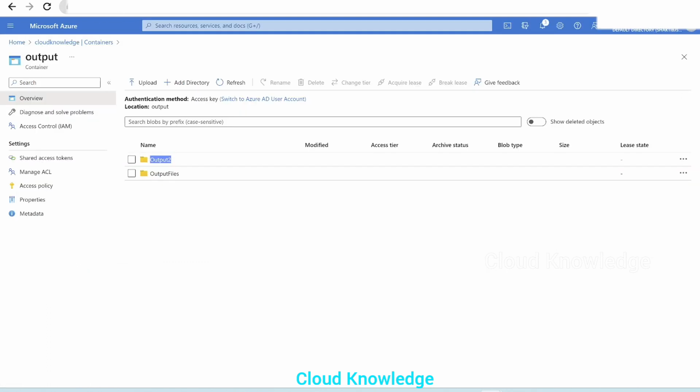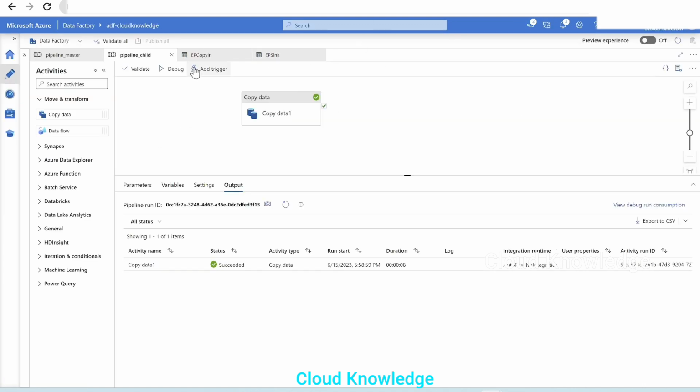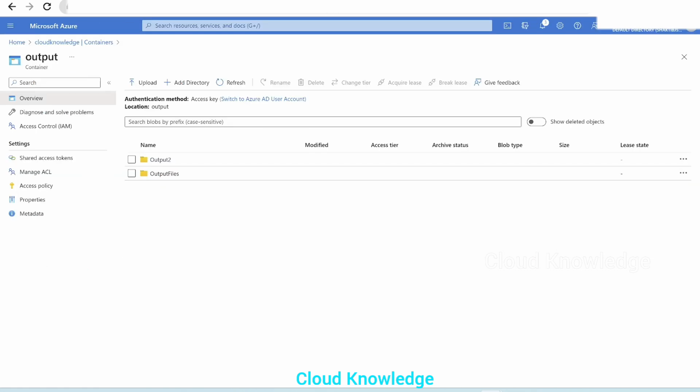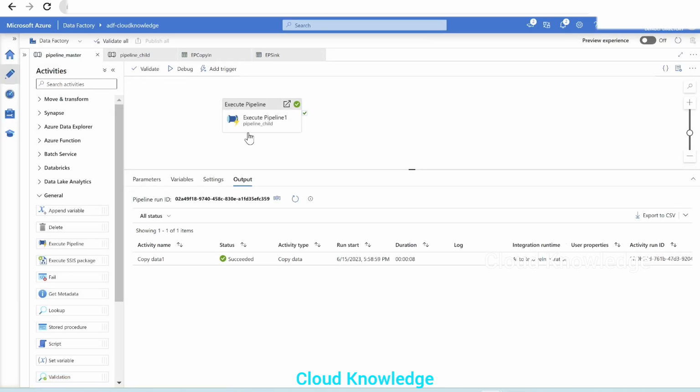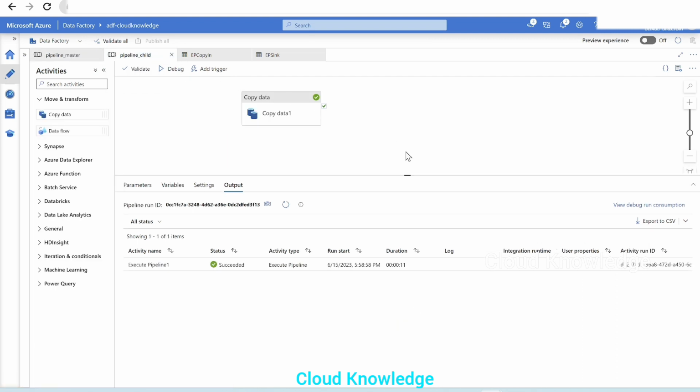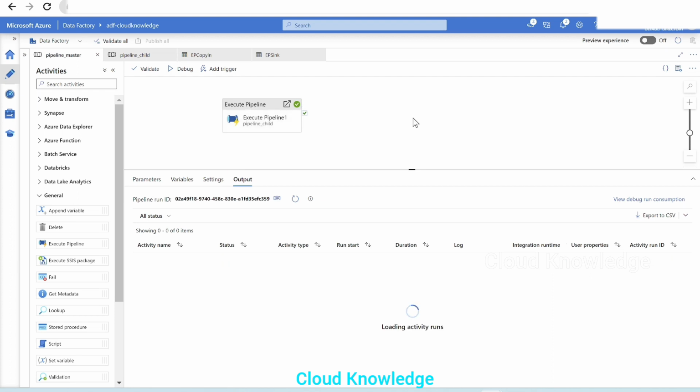Now our job is to see whether the file got copied into the output folder or not. We'll click here and we could see that the file also got copied. Since we selected output 2 folder, it got copied here. So what happens is that through the master pipeline, we are able to execute the child pipeline, and the parameters are also passed into the master pipeline for execution. So this has helped us to create the master-child relationship as well as logically separate the pipelines.